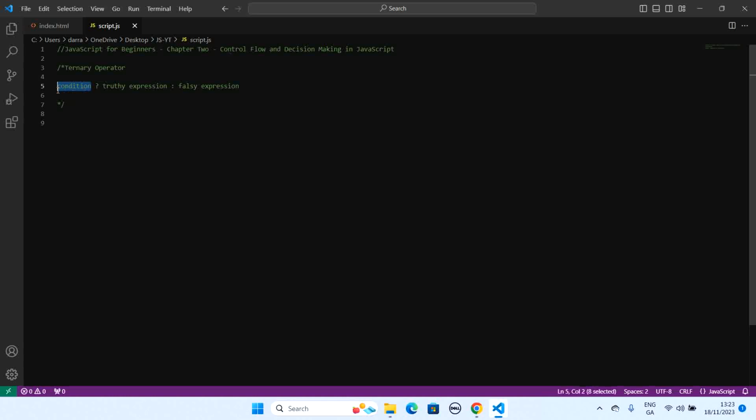There is the condition, what it is you're trying to test for, followed by a question mark. Then we have the truthy expression, the expression that executes if the condition you're testing for evaluates to true, followed by a colon. Then we have the false expression, the expression that executes if the condition you're testing for evaluates to false. Okay? So for example, the condition might be, is the number 20 greater than 10?